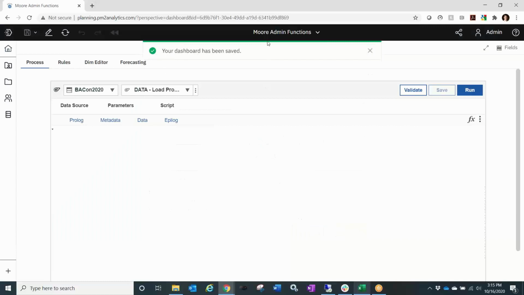So now I have my own copy as shown at the top, more admin functions. And I will go ahead and get into the next exercise. So we're going to create model architecture. PA model architecture consists of dimensions, which are made up of members, and members can be further defined by attributes. Dimensions can be combined to form cubes, and cubes can be loaded with data, as we'll do in later steps of the workshop.